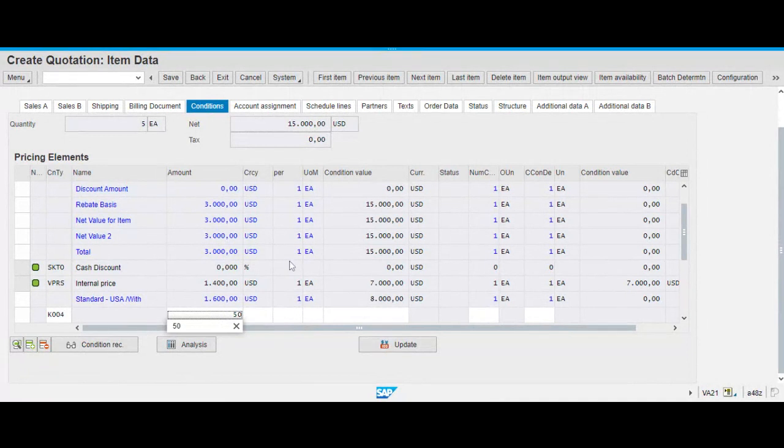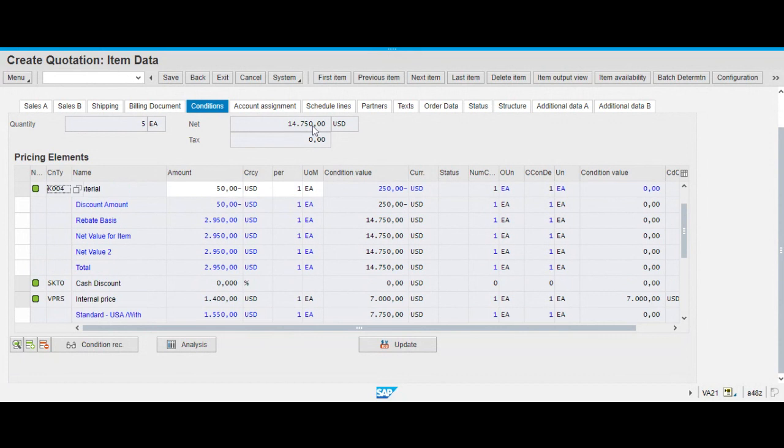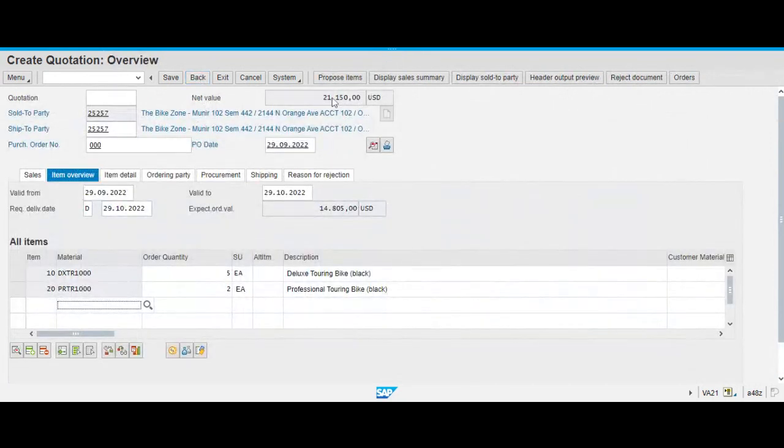We are giving him a discount, and you can see on top it is 15,000, and for 5 bikes. If I press enter, the price has been reduced, now you can see it's 14,750 after a discount of 50, 50, 50 on 3 bikes. So this is a discount given to a customer based on this one. Now if you see, the net value is changed, it is a different amount after that discount of $50.